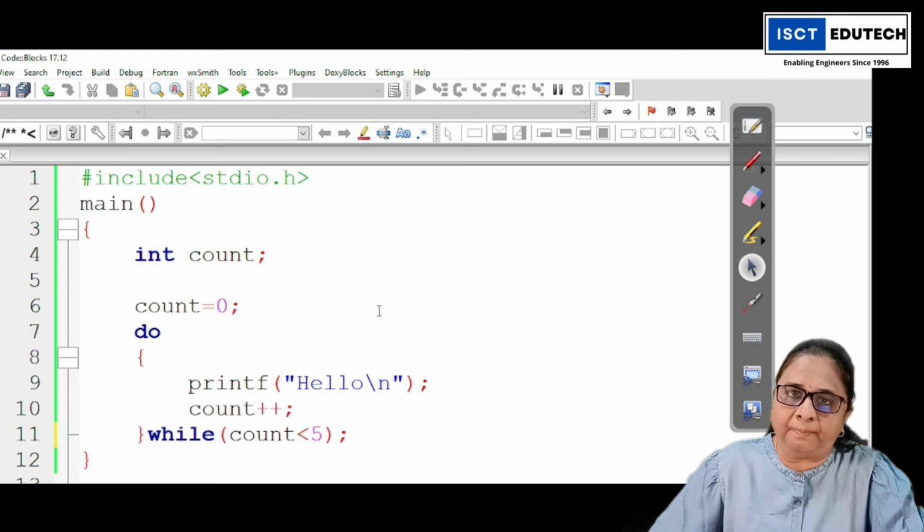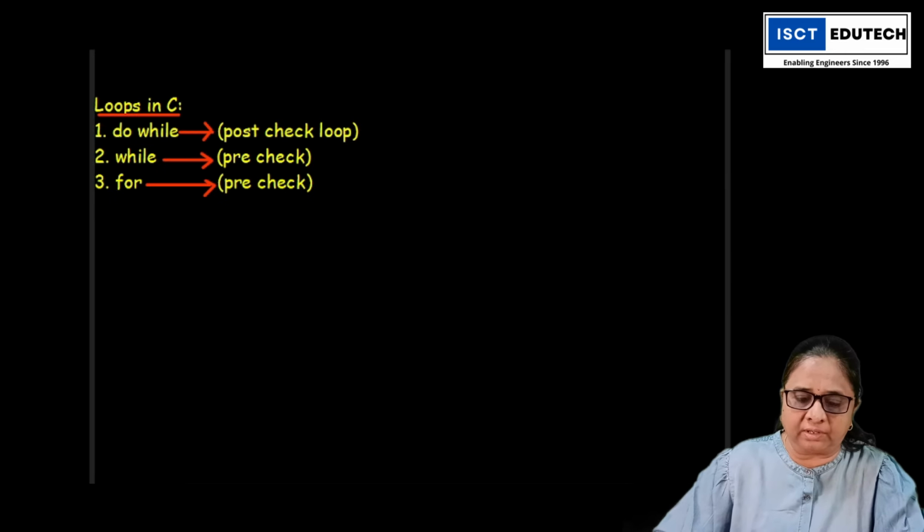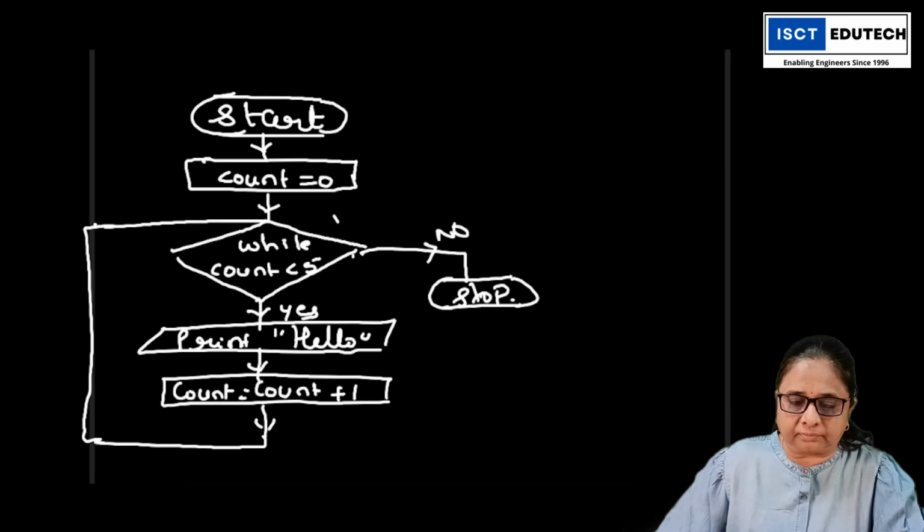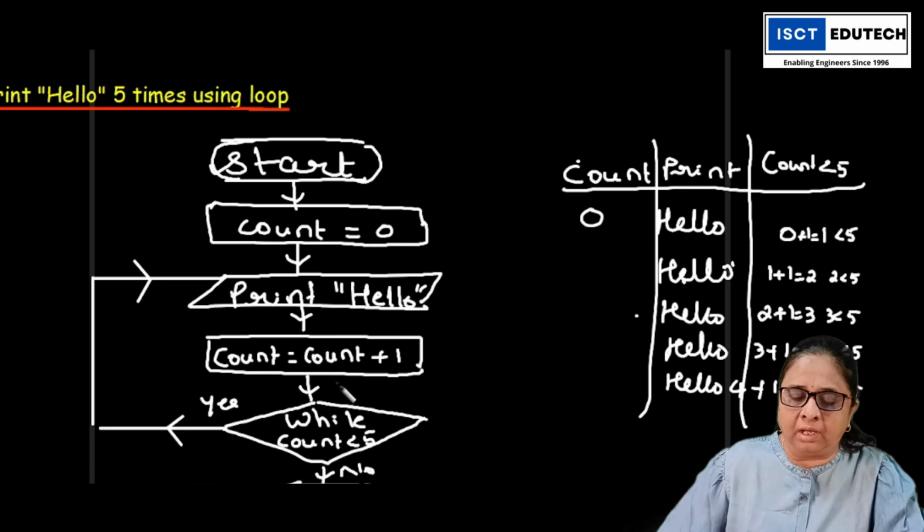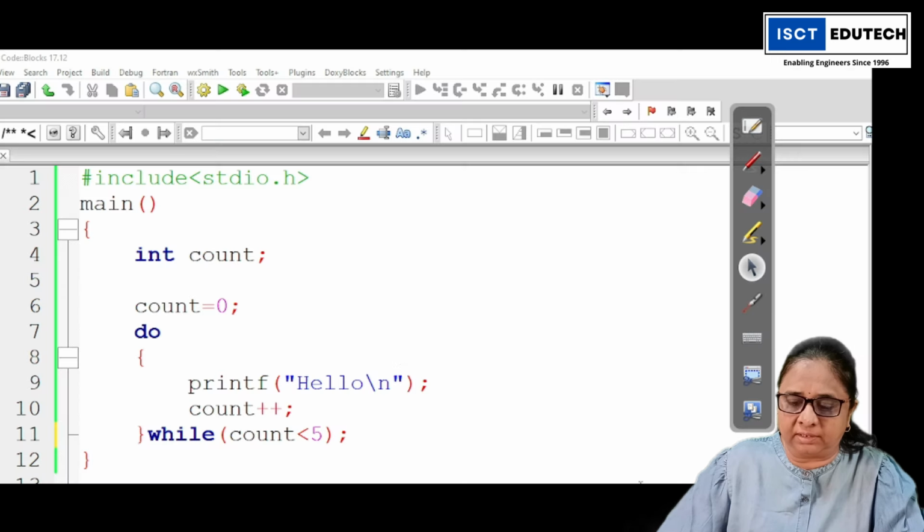Now let's do the pre-check for this. What is the pre-check flowchart for this? The pre-check flowchart is we have the while condition first and then print hello and then count is equal to count plus 1. So the condition comes at the beginning, whereas in post check we had the condition at the end.